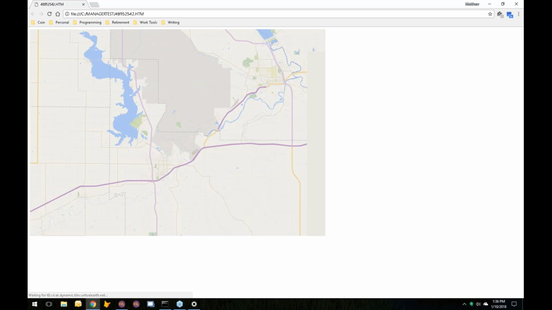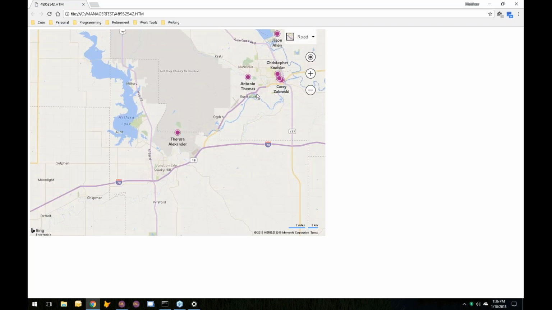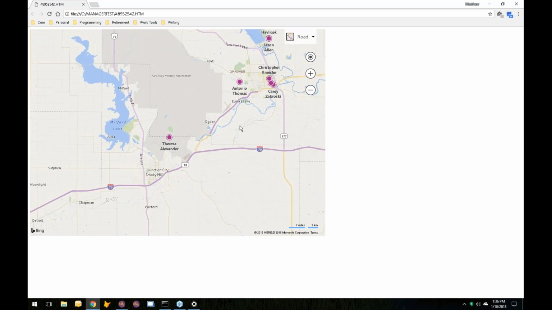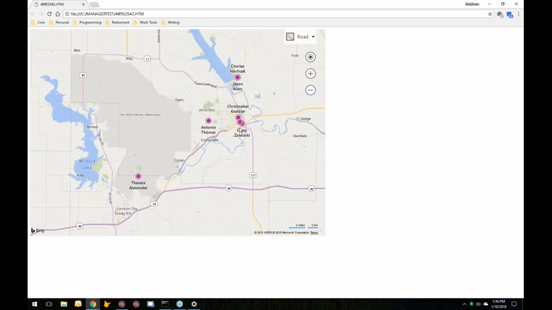And my Google Hangouts is now trying to run because I'm running Chrome. Okay. There's my map. So it does try to center on the first address that it comes to, which was Teresa Alexander in my list. So you do have to kind of move things around a little bit.